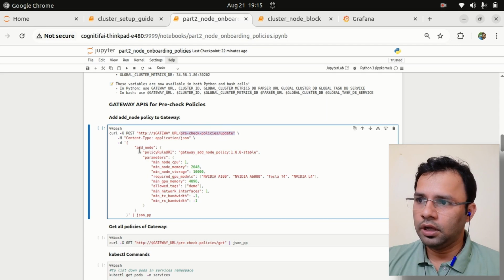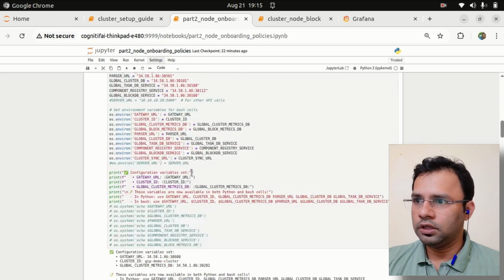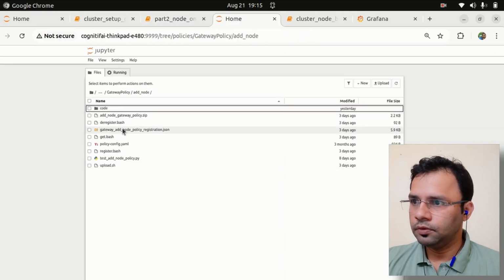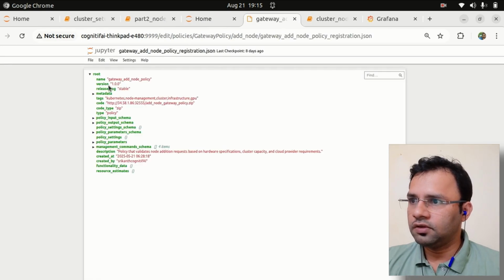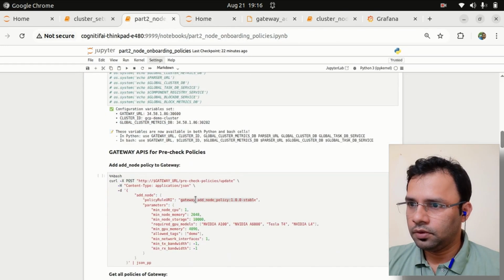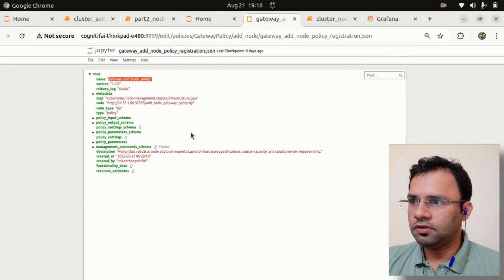In the add node, there are two keys: policy rule URI and a parameter. What is this policy rule URI? It is the policy name of the add node. You can check it in our JSON file, so let me show you that. Yeah, this JSON has gateway add node policy 100 stable, and that's what I'm trying to add. You can check this JSON file for its contents.